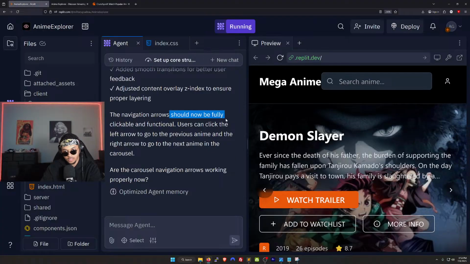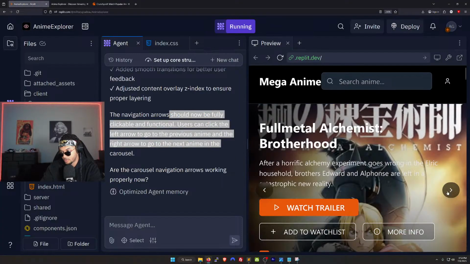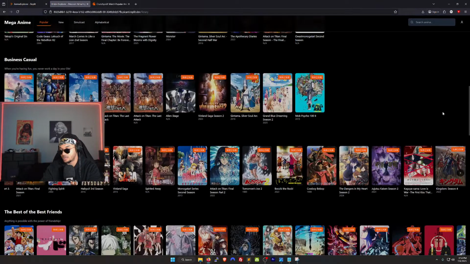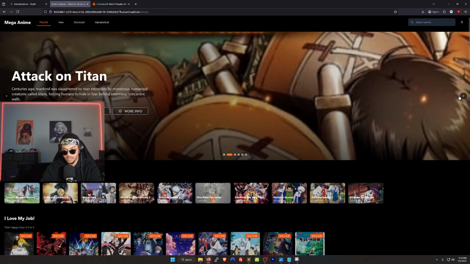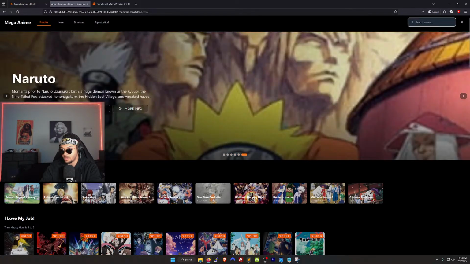All right, cool. The navigation arrow should be fully clickable and functional. Users can click the left arrow. All right, cool. So we got that functionality in now. Nice. Perfect. That's working fast and smooth.